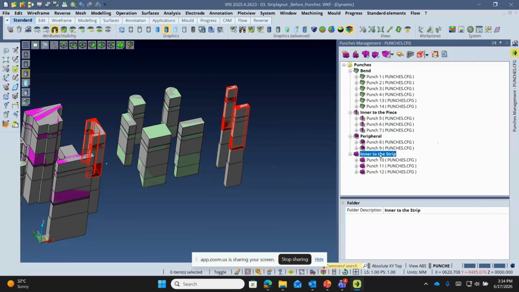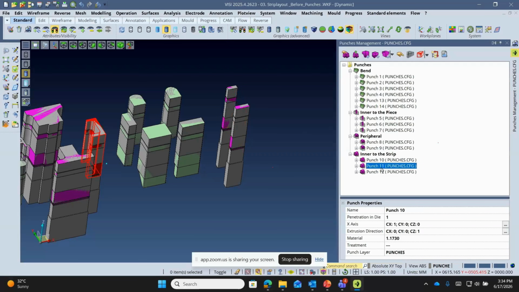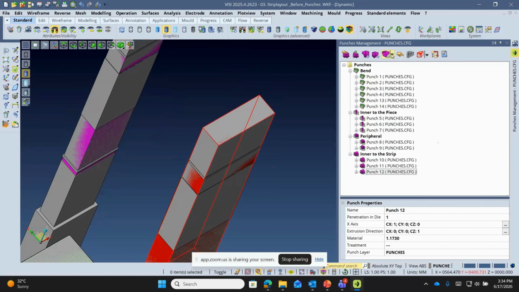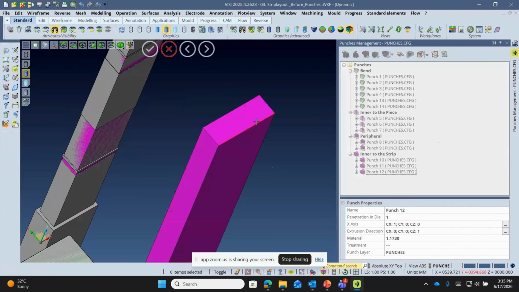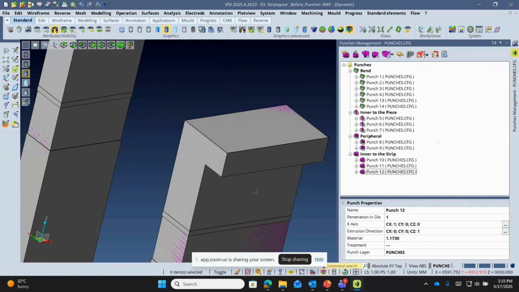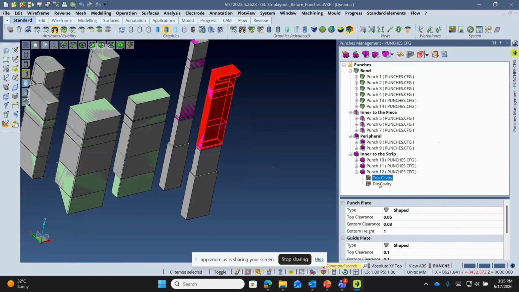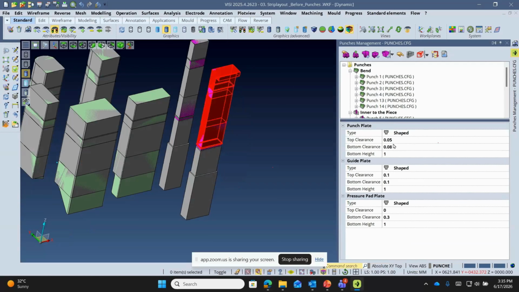So consider this. I will take this punch. Here we can add the collar directly. So the hook fixing option is there. I just select the option and we can add the collar, and then we can apply the complete clearance. Clearance means the punch and punch plate clearance, then the guide plate clearance. So these all are customizable.